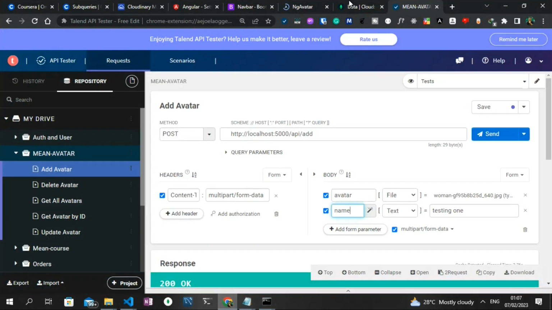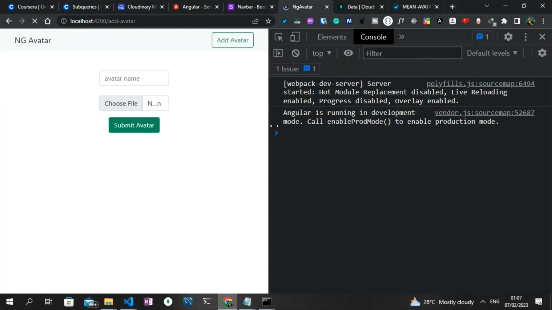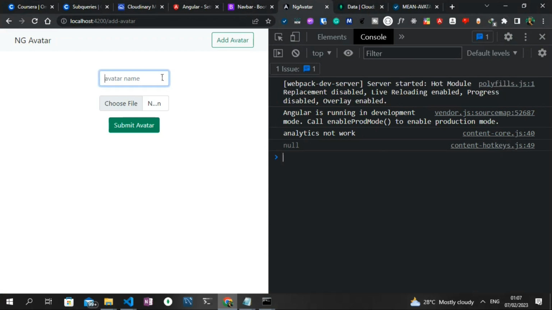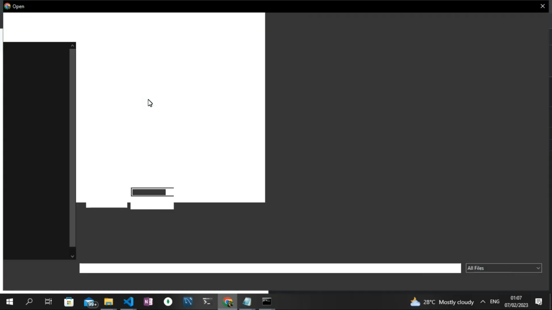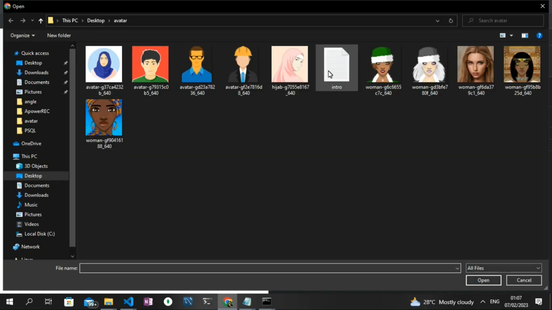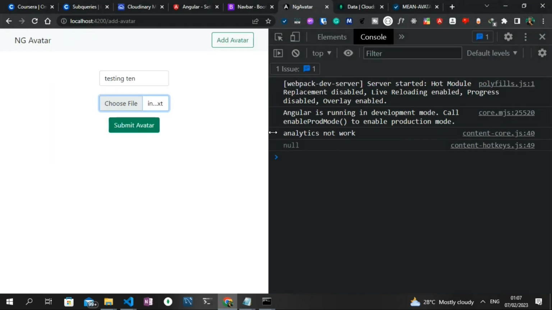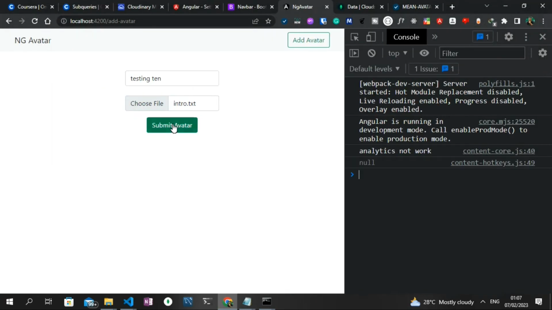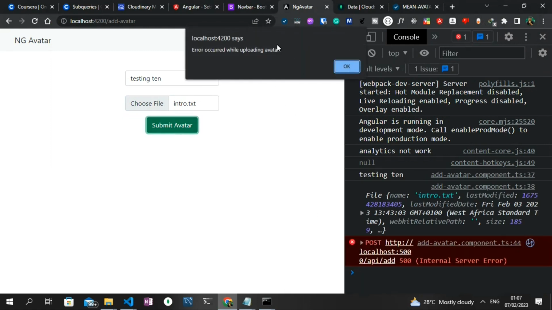Let's see if we're able to add a new avatar. So what I'm going to do first is add a wrong avatar. Let me type in testing 10 and then choose a file. This time around, you see I have a text file here, which is not an image. Let's see if we get an error while trying to upload the text file. So let me click on submit, and we get an error that says error occurred while trying to upload avatar, and it returns an internal server error because of what we're trying to do.